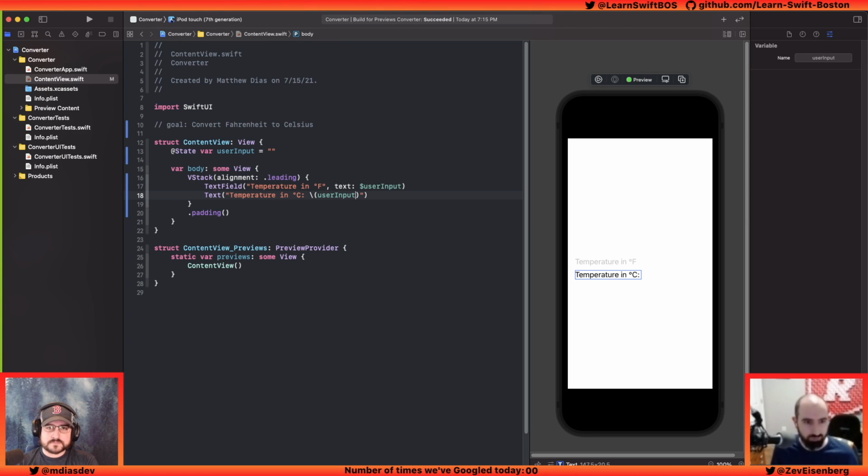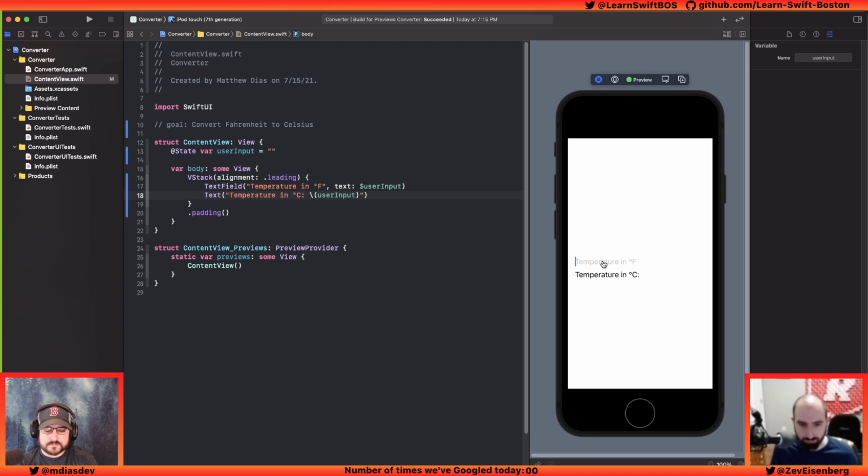So if you run the preview now, you should be able to click in the first field and type something, and literally whatever you type will just be reflected in that second label, which is not necessarily that useful, but if you type a number, you should be able to see sort of what we're going for. Okay, so now right now it's a string. We need a way to convert it to a number and then do some math and then put it back in the string.